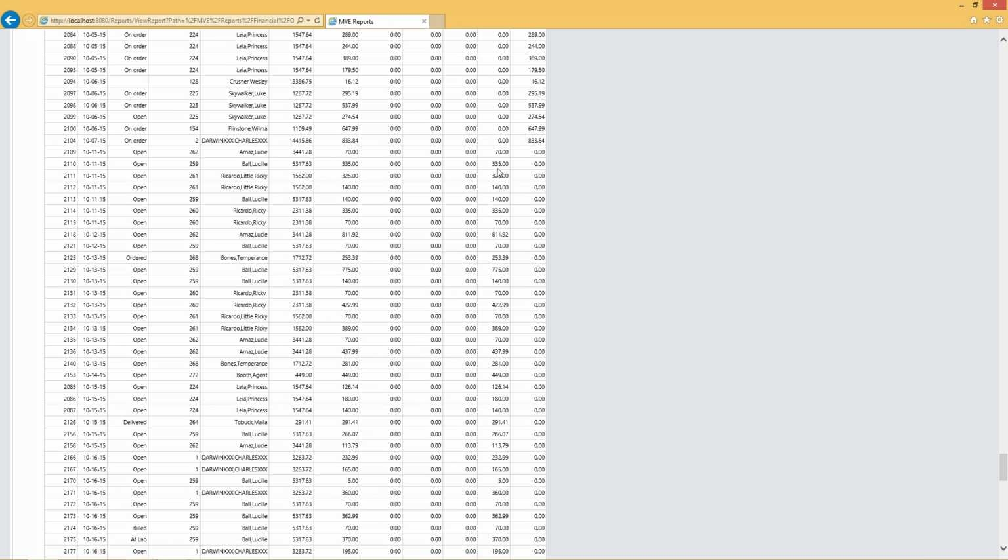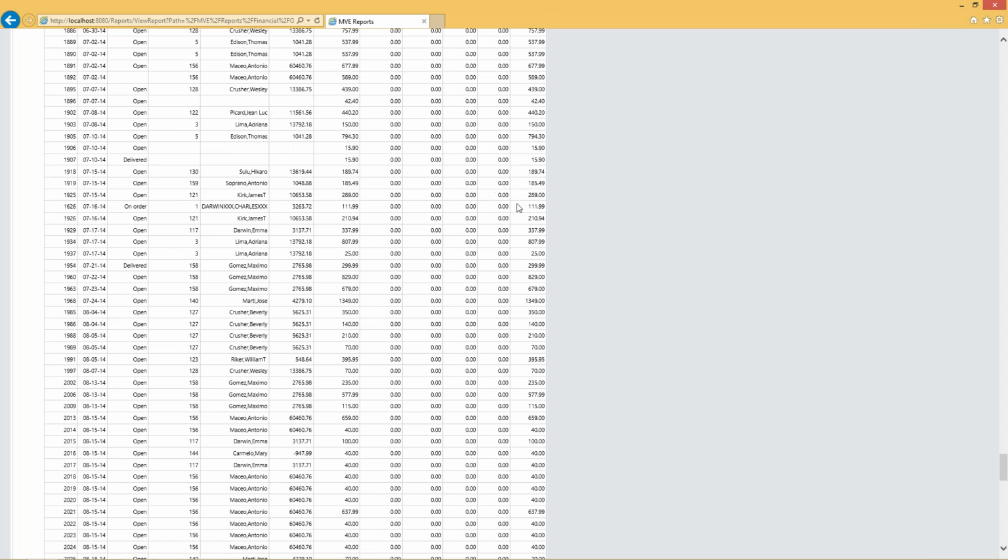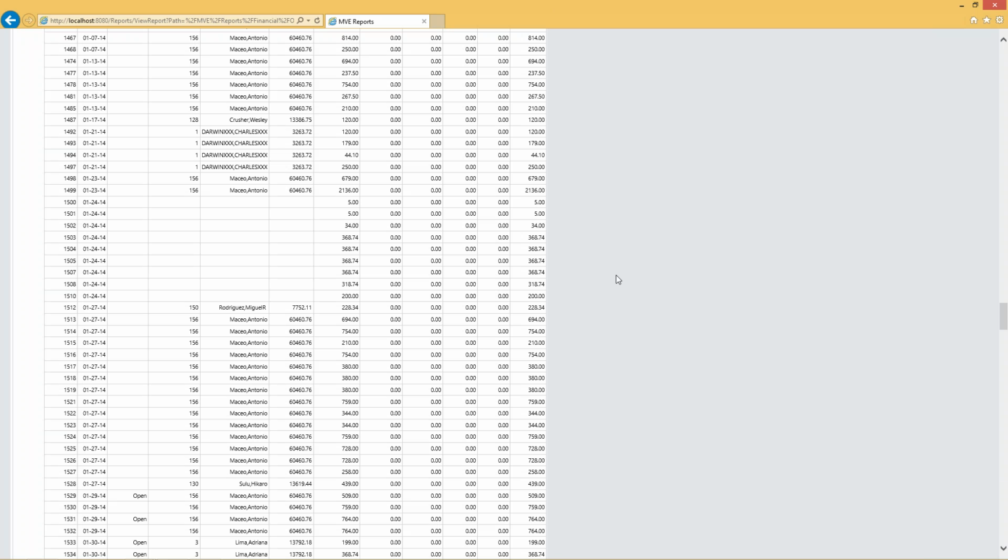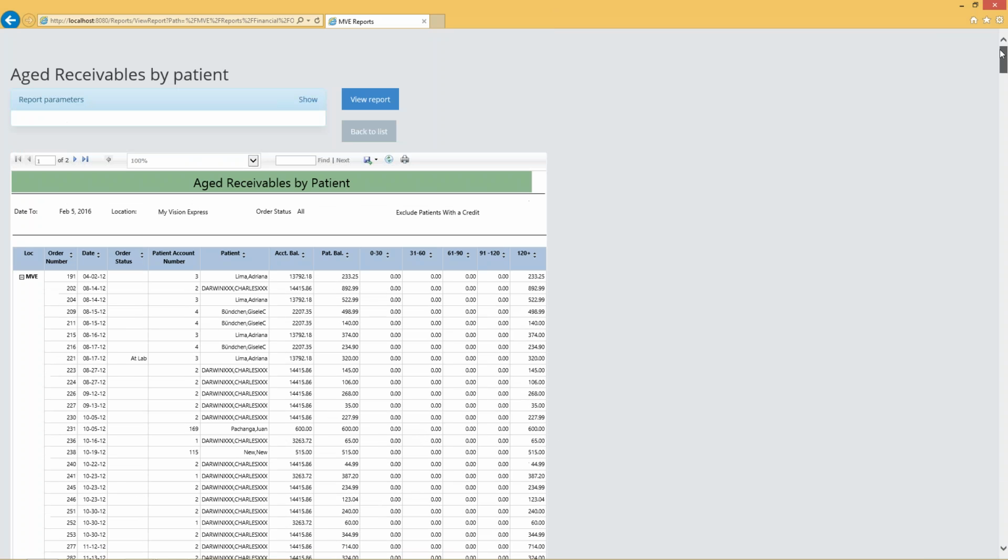And then here you can see the change in columns. Here I can start seeing that about here, at this date of 10/11/15, I have this balance of $70 that is between 91 and 120 days old. And then you'll have your balances that are between 61 and 90 days old, 31 and 60 days old, and between 0 and 30 days old. So this is going to tell you the age of that balance.